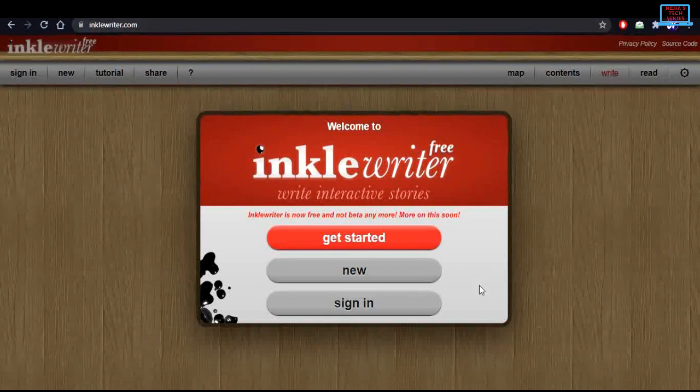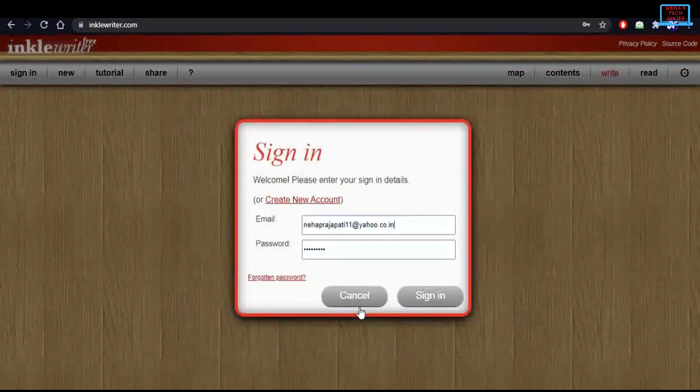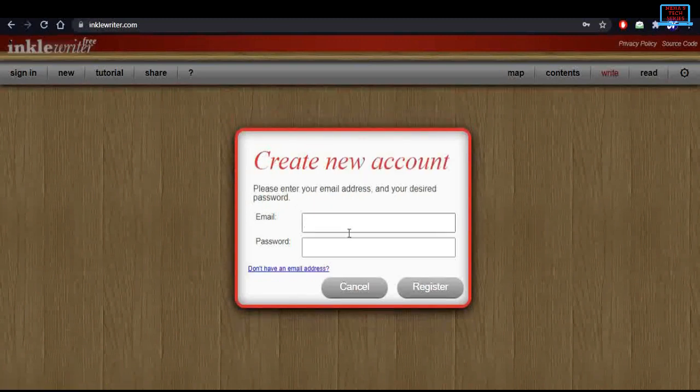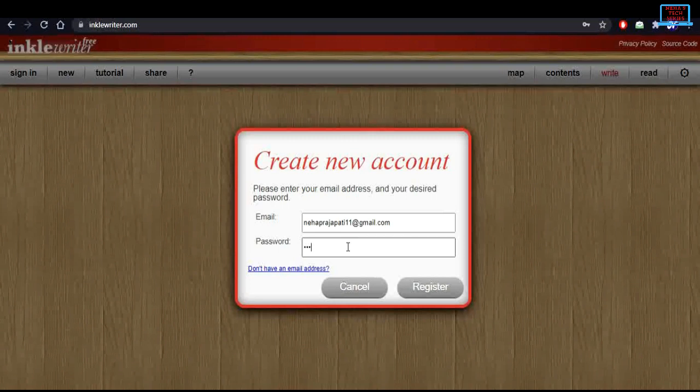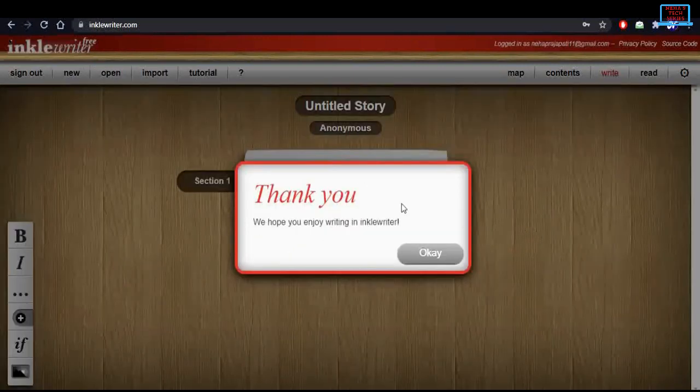Now first of all we have to create an account on this. So we will click on sign in. Once you click on sign in, you have to click on the option create new account. Now you have to enter the email ID with which you want to create the account, and then set a password. After that you have to click on register. Now you have been signed in with the email ID with which you have registered.